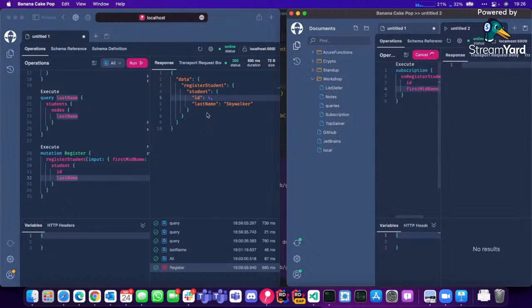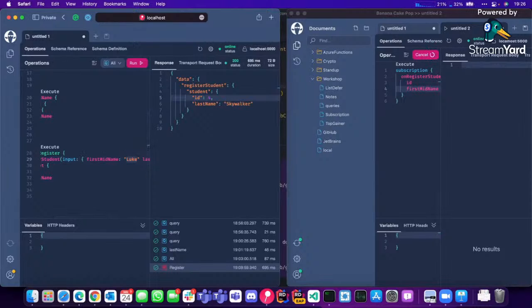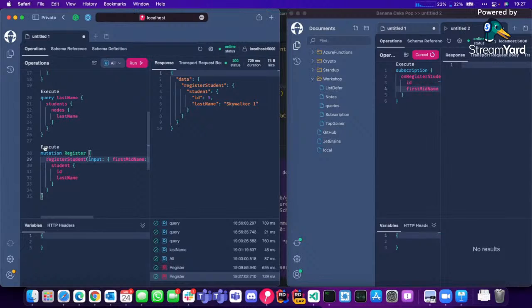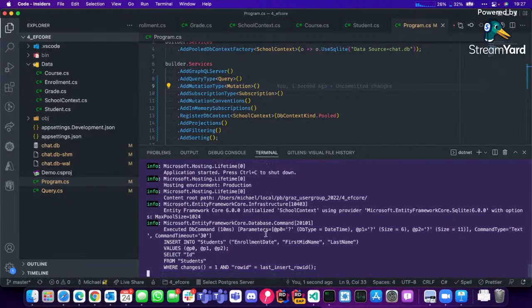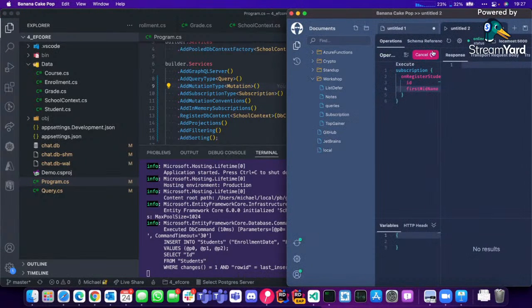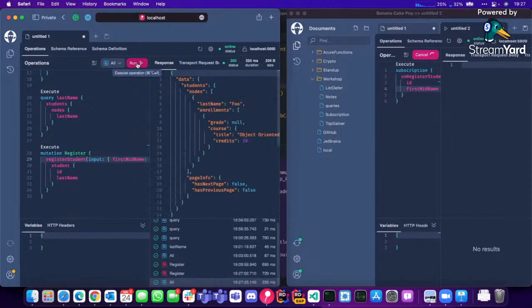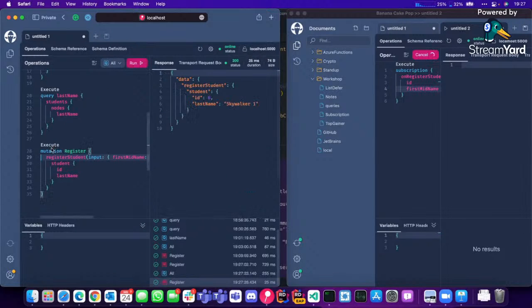So here we are waiting for our event, and here we could register a new student. Let's make a new name. This is, I don't know, Luke 1. Not very good names here. Anyway, we're just registering Luke 1. We are putting that in, and it should actually already have been here, but something went wrong. Why? Let's try it again.